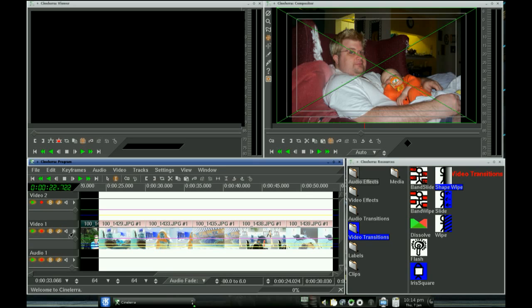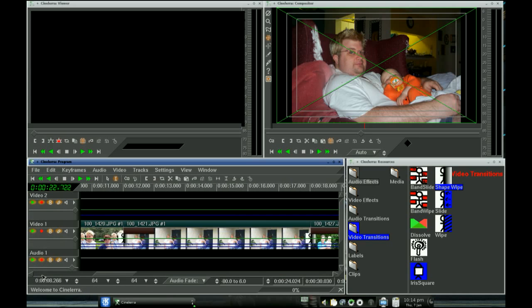C for copy. We're going to arm video 2, disarm video 1. And actually what I want to do is a fade. We're going to do a manual fade there. So we're going to need a little lead time on this.